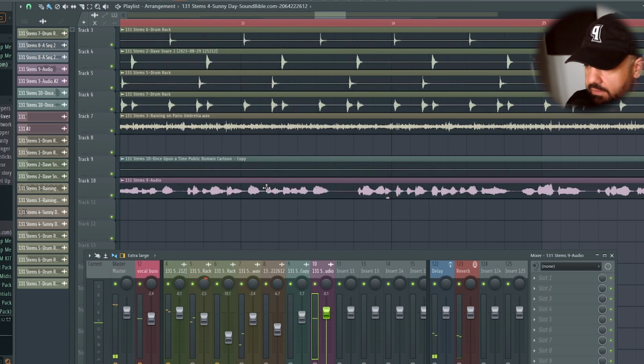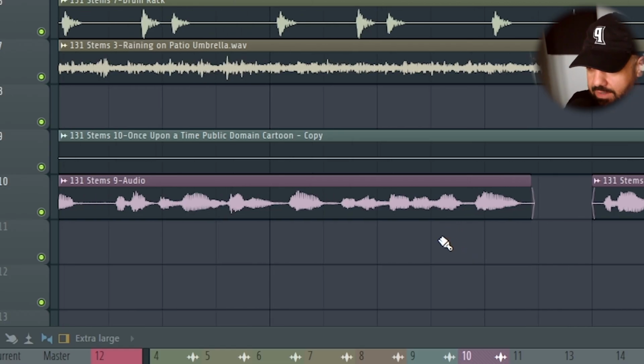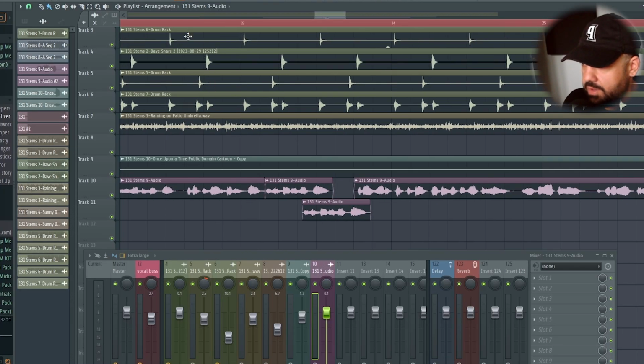Something like right here, I want to throw a manual echo. I like doing manual echoes versus plug-in delay throws or automation in general. I just feel like it's a lot easier, especially with the newer updates in FL Studio. So I'll just take the cut tool, cut a piece out, and copy and paste it down.